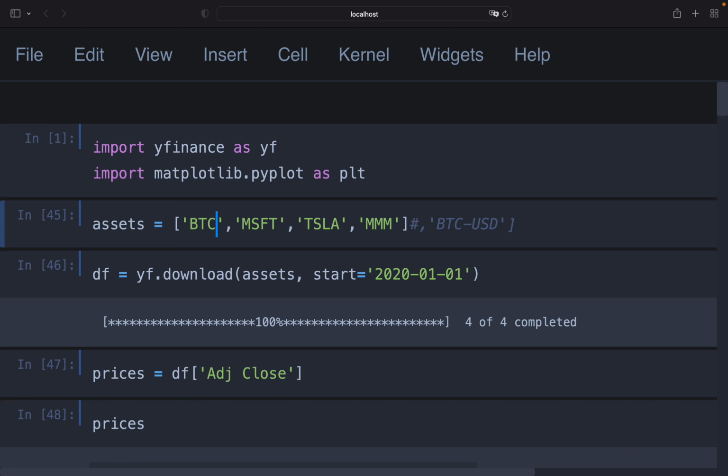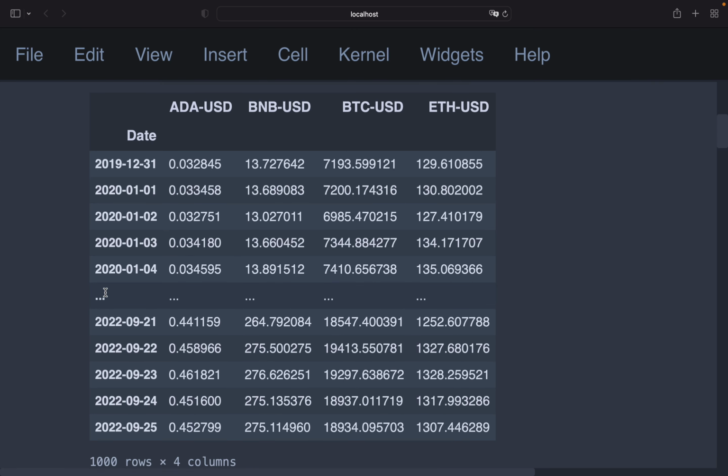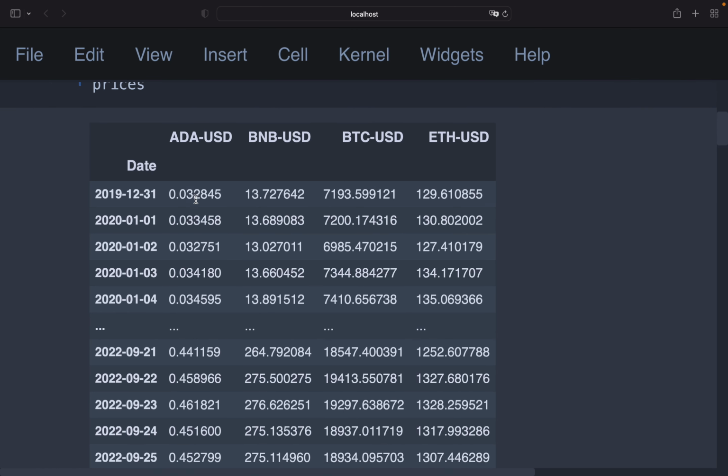So let's take Bitcoin, USDT or USD, Ethereum, Cardano, and what else can we take? I don't know. Binance Coin here. I hope that the assets are available. They are. So same logic here, right?